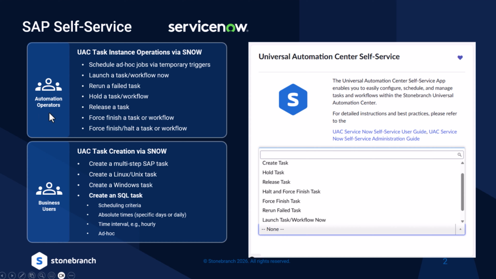When a task fails, UAC is able to automatically generate an incident ticket in ServiceNow. From there, operators can act directly, rerunning a failed task, force finishing a task or workflow, or releasing a task, all from within the ServiceNow app. Here's a quick overview of what the ServiceNow app can do.